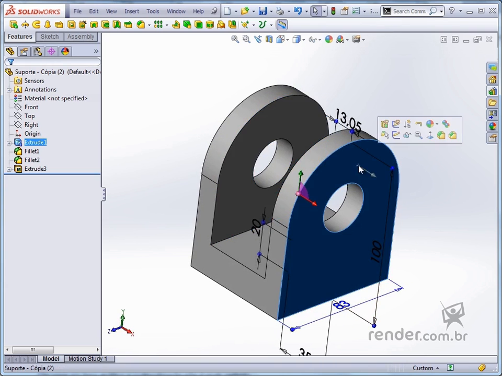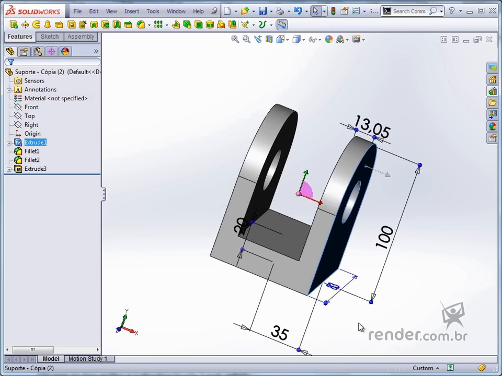Note that since this piece is controlled by dimensional, when trying to move the arrow, the symbol is shown, guiding that it is forbidden to move the arrow. But we can move the dimension that controls this face, watch.